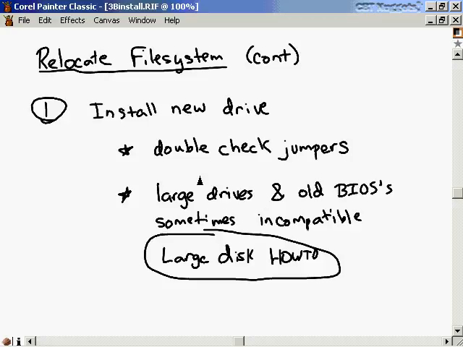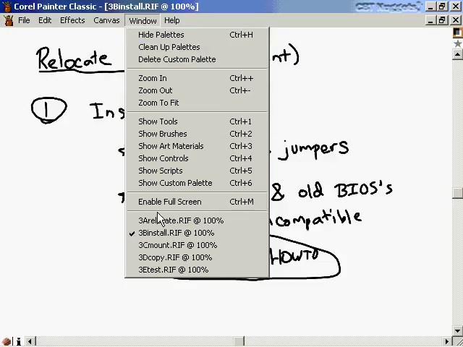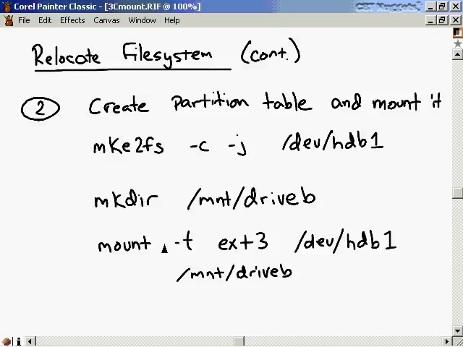Like I said, 99% of your problems are going to be taken care of by jumpers, or if you have an old BIOS, this could be one possibility for a problem. So once you get that new hard drive installed and recognized on your system, then the next thing that we're going to do is create a partition table and mount it.